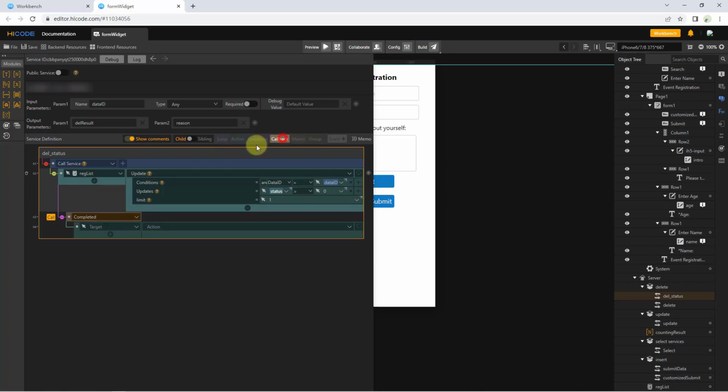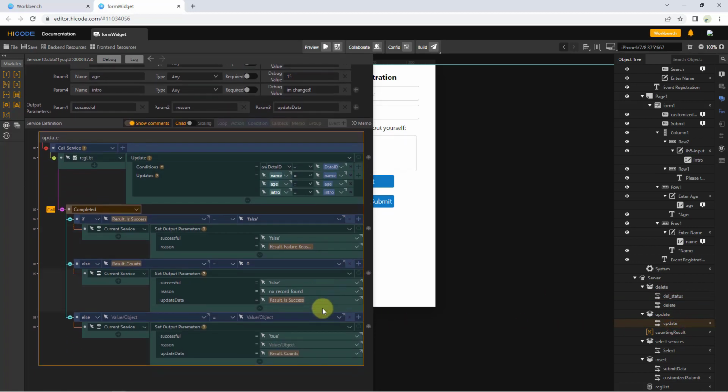And for the callback, it is basically the same as what we have done in the updating service. Similarly, we would have 3 logical branches for the delete by status service. So the first one is failure, and the second one is the server thinks that the process is successful, but actually 0 records is updated. And the third one is the service is actually successful. Let's repeat this again.